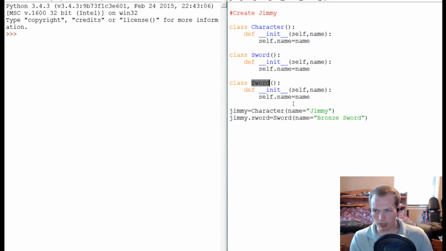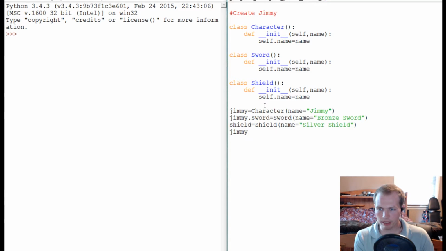Save myself a little bit of typing. Shield. The other way we can think about doing it is shield equals shield name silver shield, because he has a better shield than he has a sword. And then Jimmy dot shield equals shield.